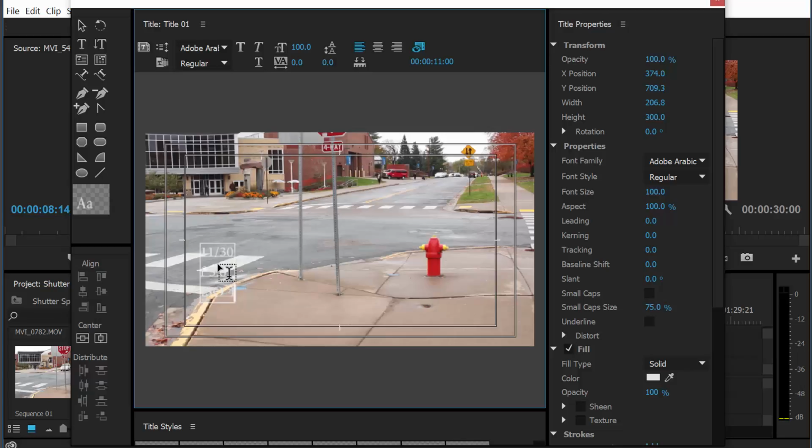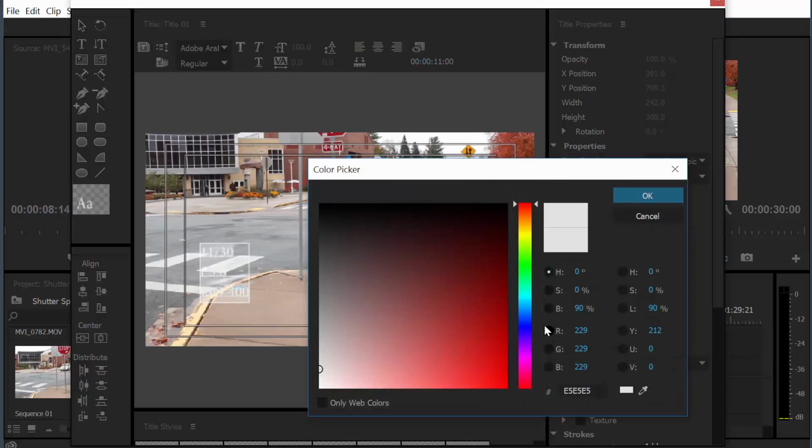And I'm going to say 400. And then because this is light, I'm going to make this black. I'm going to come over here and select the color. I'm just going to make it black.